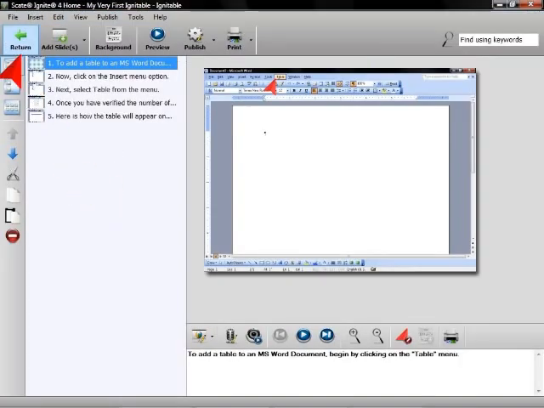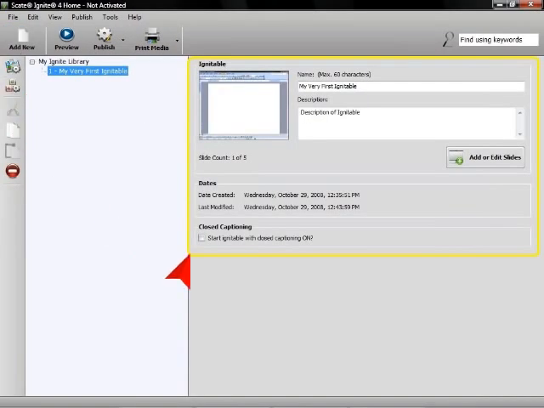When you are done editing the slides, click Return to exit the Slide Manager and return to My Ignite library. Once you have been returned to the My Ignite library, notice that the preview frame now displays the first slide for the selected Ignitable, along with other helpful information, such as date created and last modified date.